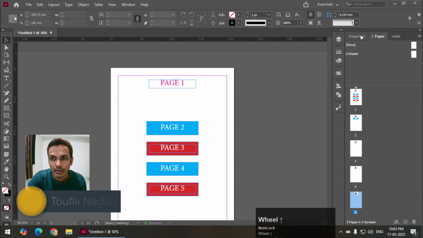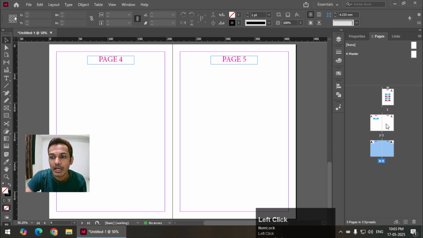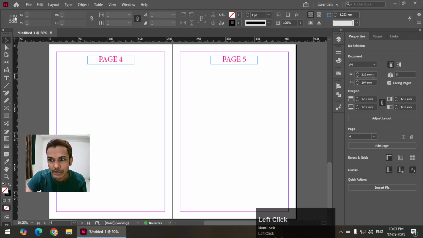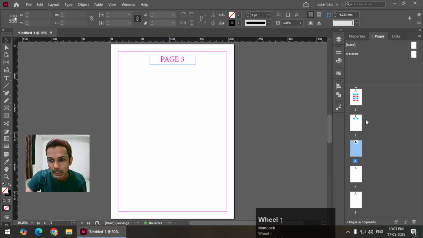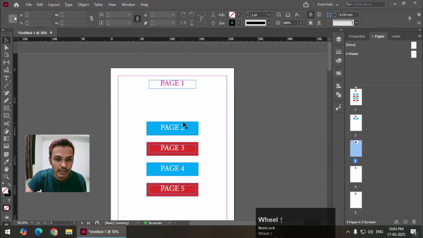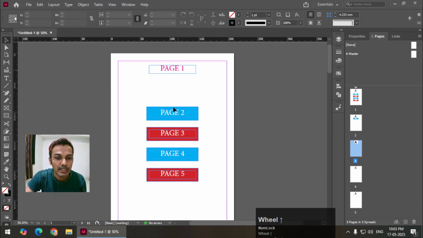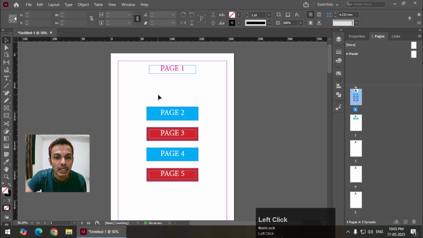and I have turned off the facing pages. So if we turn on the facing pages, it will look something like this. So I'm going to, for now, turn off the facing pages, so this will be like this. Now I have created some basic buttons using text and basic shapes. Now I want to create hyperlinks so that whenever we click on this particular button, it will go to a specific location. So it is pretty easy to create hyperlinks.